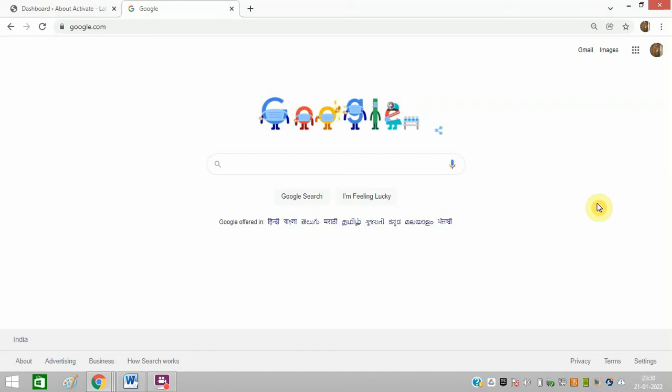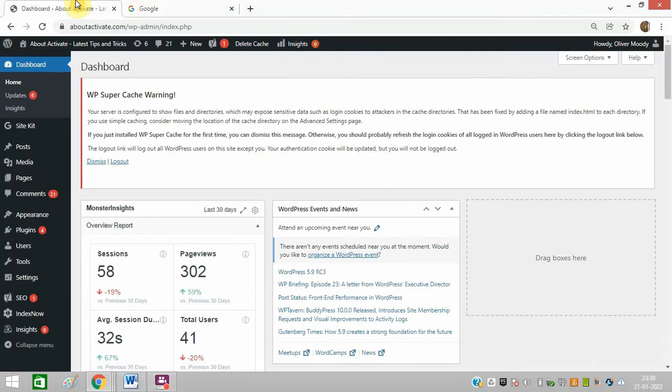How to add robots.txt file in WordPress without cPanel. So first you need to log into your WordPress dashboard, and now you need to install a plugin.